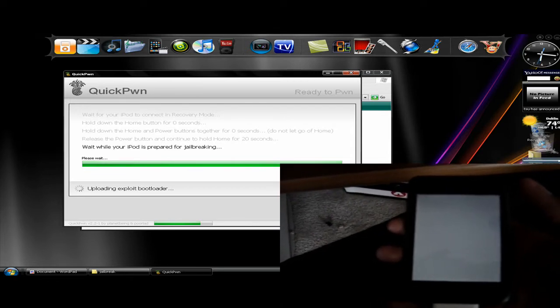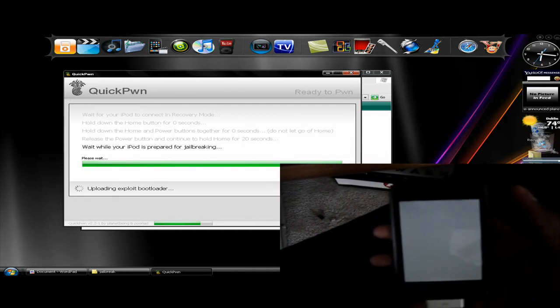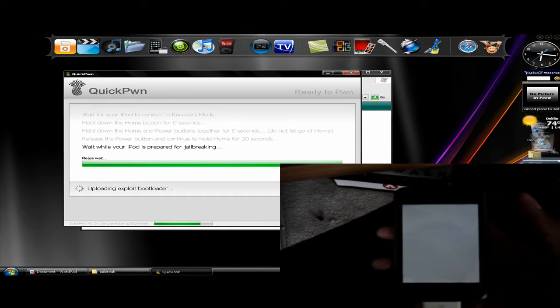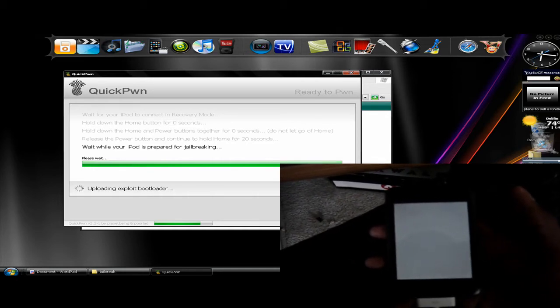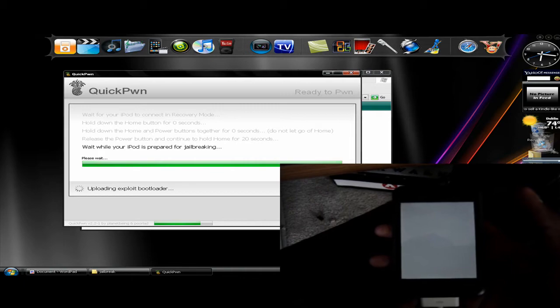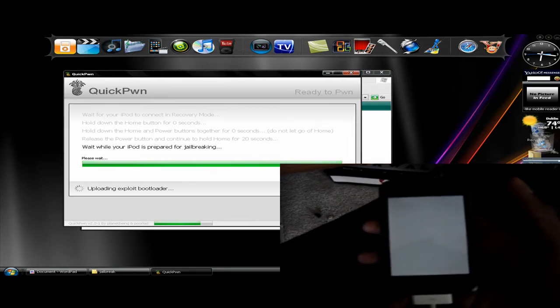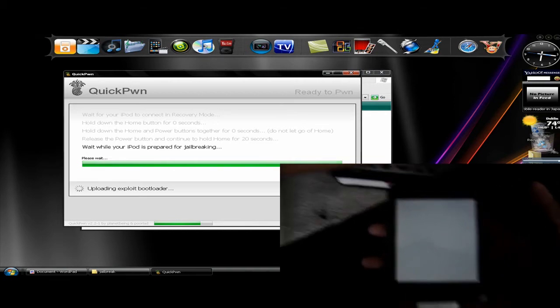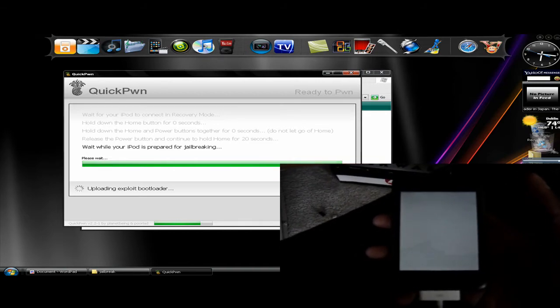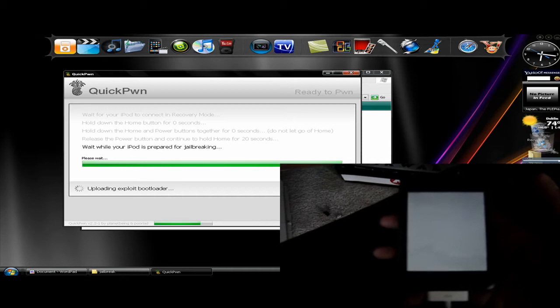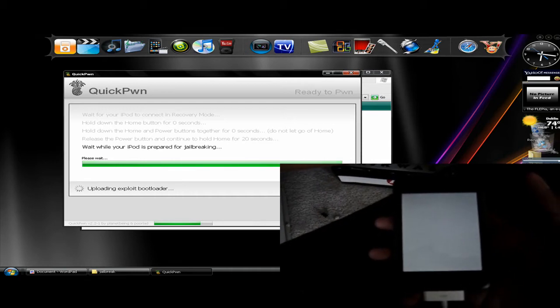It's going to say, please wait while your iPod is prepared for jailbreaking. Don't be scared if your iPod turns white. That's what it's supposed to do. And yeah, just keep on waiting. You can grab a soda or something and eat stuff.